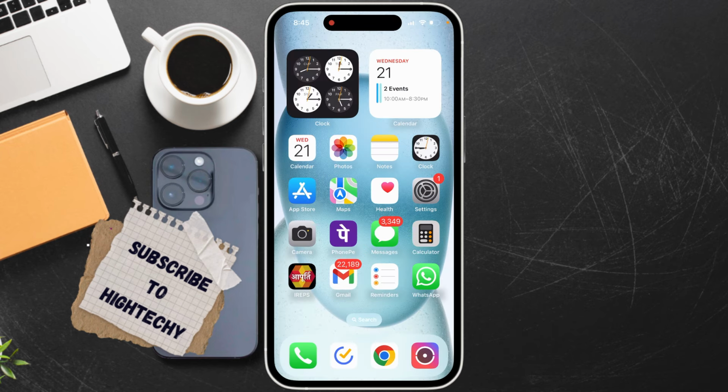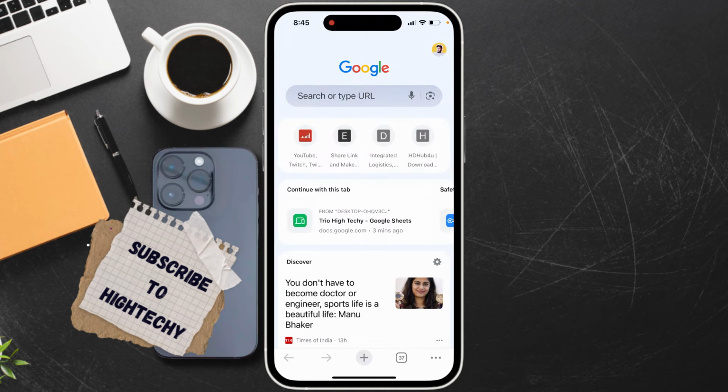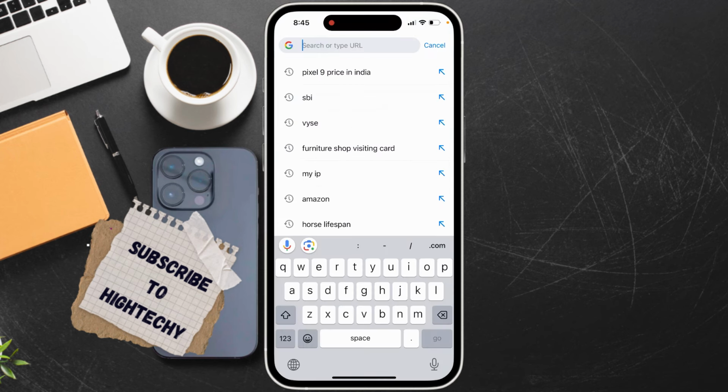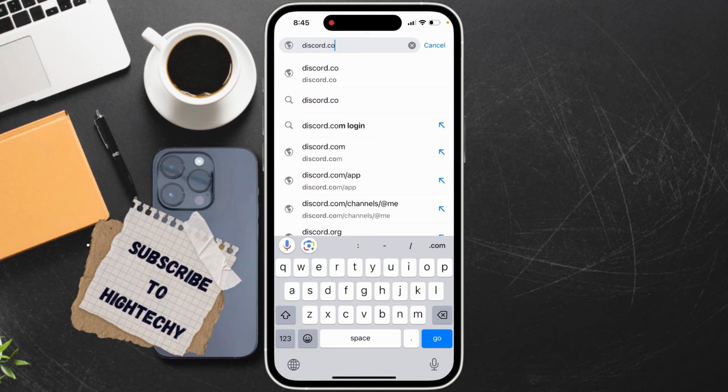If not, go to web and log in your Discord and try using Discord through browser instead of using from app.